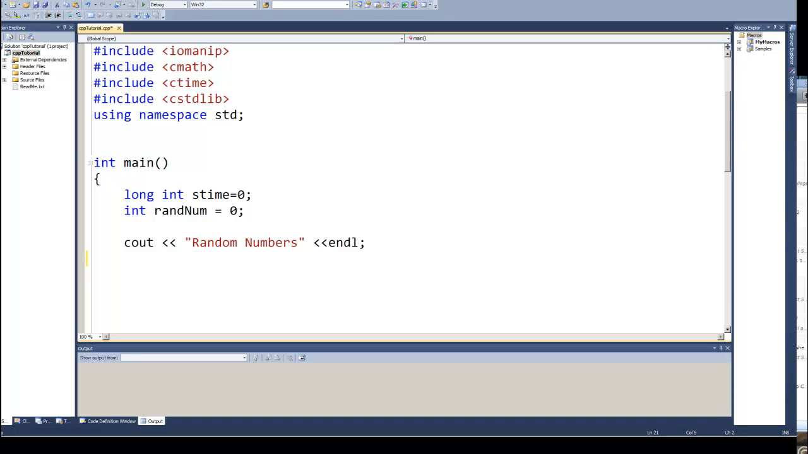In this video we will begin looking at random numbers, and in order to use random numbers, C++ has another library, the cstdlib, and that library in standard C is stdlib.h. The cstdlib is a library that contains the random number function. And so we're going to look at random numbers.